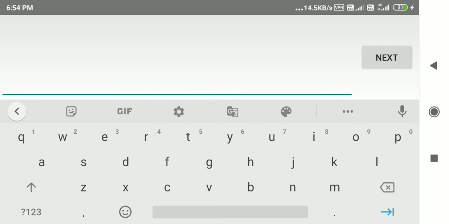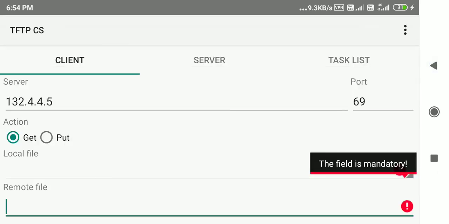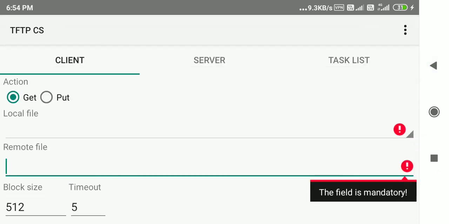What is this one? We don't know what that one is. Let's go back and see. Now it is remote file. It's asking for a file name, a local file and a remote file. It's asking for two things on how to transfer it.